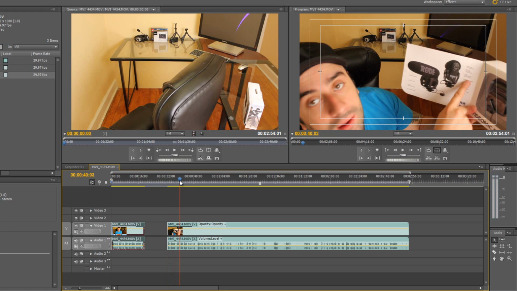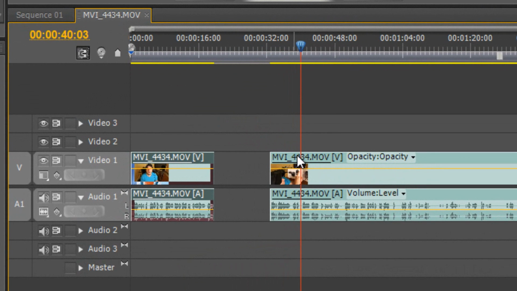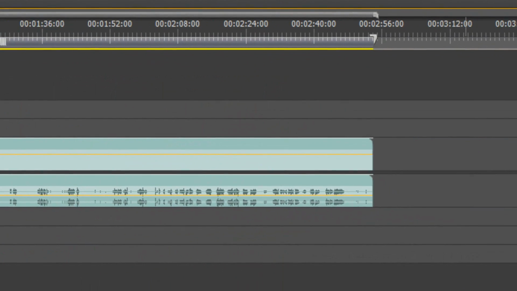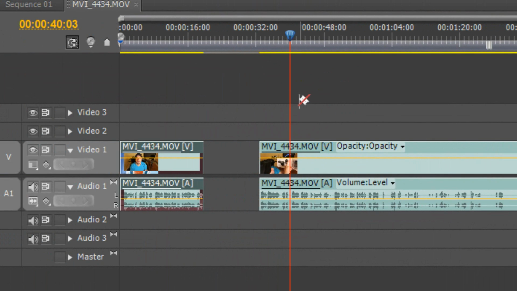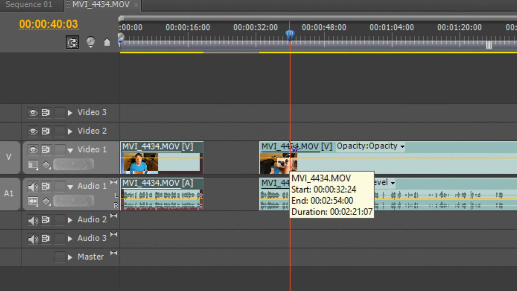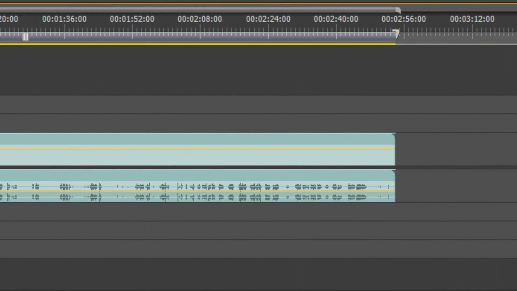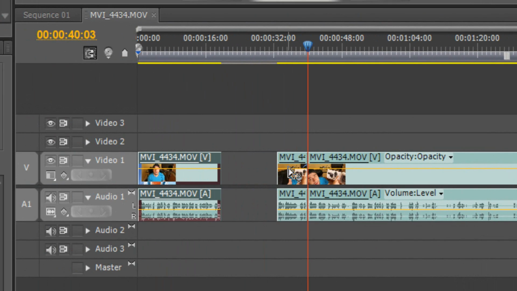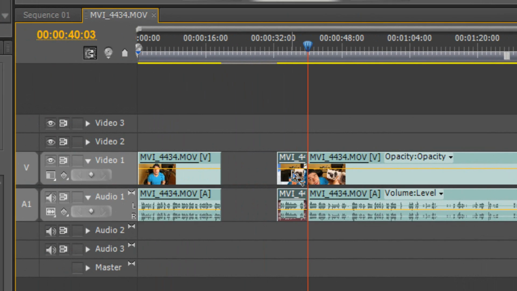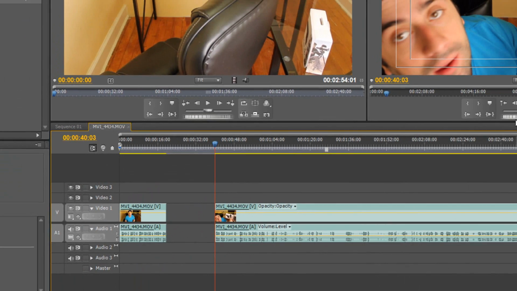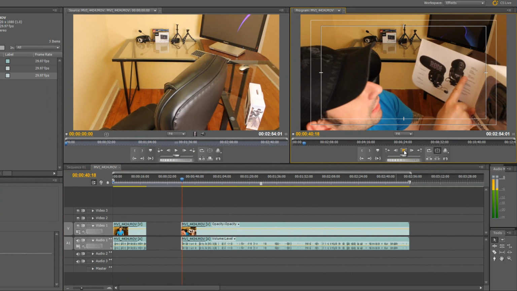Now let's say I don't want this portion of the clip. I only want it to start up until the line here. So again, I'm going to use my razor tool, line it up with the red line, click, use my selection tool, select the clip that I want to delete, and just click on delete on the keyboard, and that's gone. Now again, we're going to be able to press play.